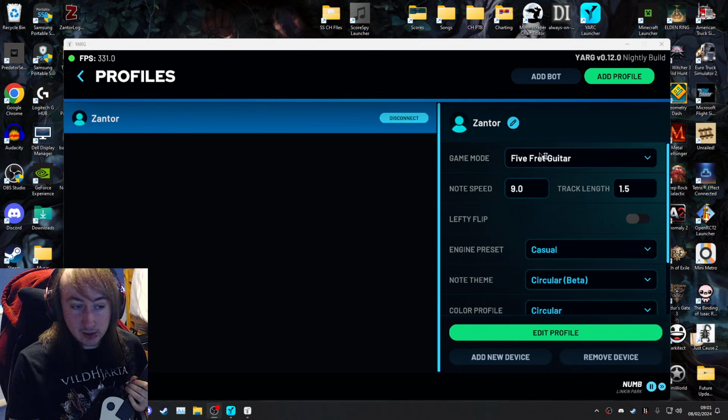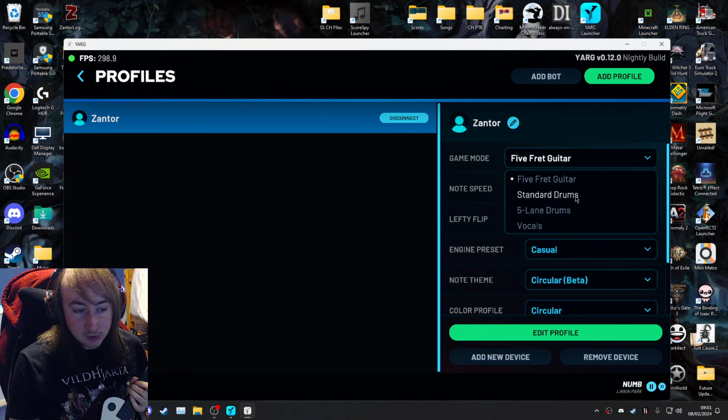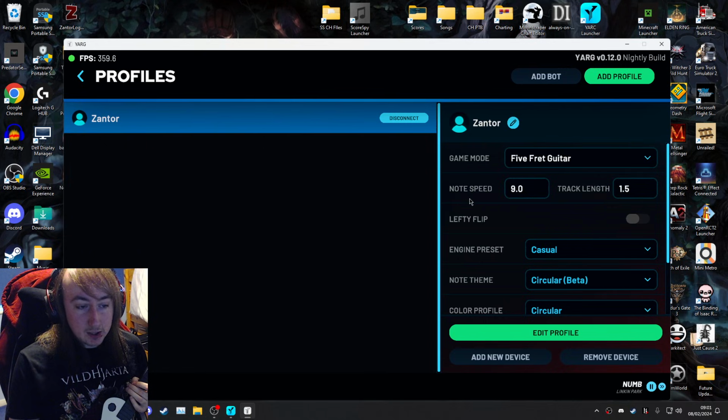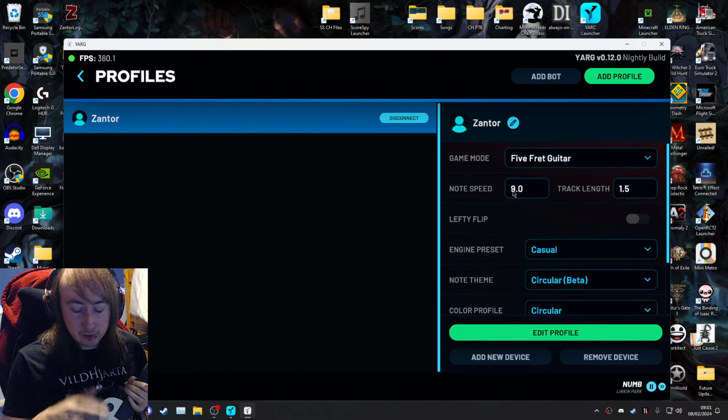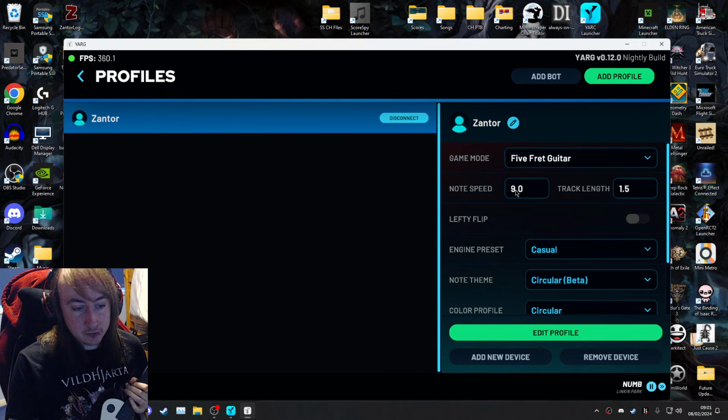So you can go into here, you can choose a name. You've got 5-fret guitar, standard drums, 5-lane drums, and also vocal support, which Clone Hero doesn't have. You can choose your note speed, which is essentially hyperspeed, and your track length. These are my settings right here. I find that 9 is about what I'm used to. It's the equivalent of about 11 in Clone Hero. So do with that what you will.